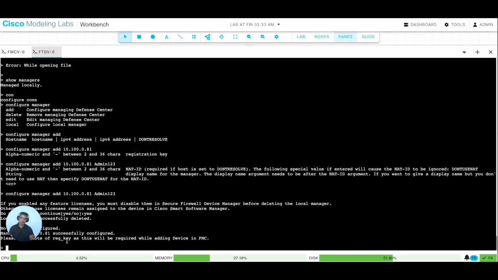Please make note of reg key, as this will be required while adding the devices to FMC. So it's an order of operation. You can create the registration key in FTD CLI first and then go to FMC and fill out that form. We have done it the other way. We have created the device first in FMC and then came back here with that registration key. So you can handle it both ways.